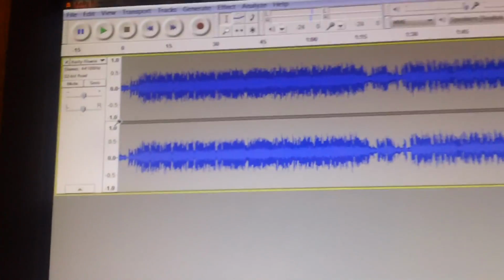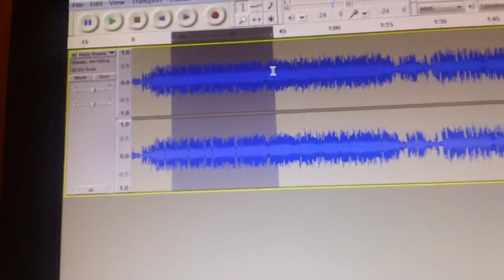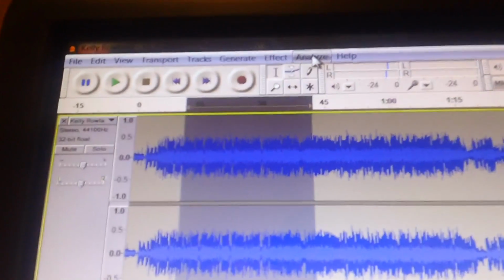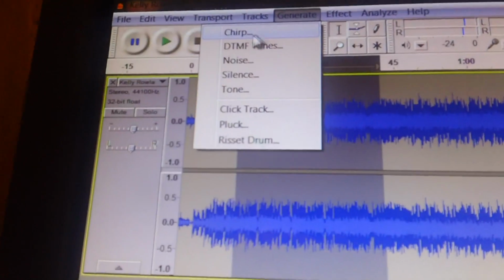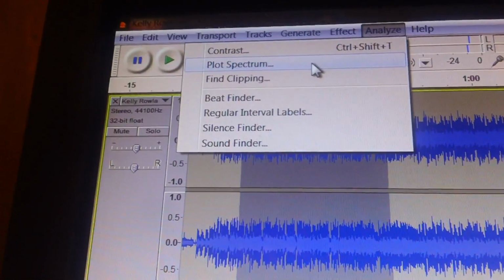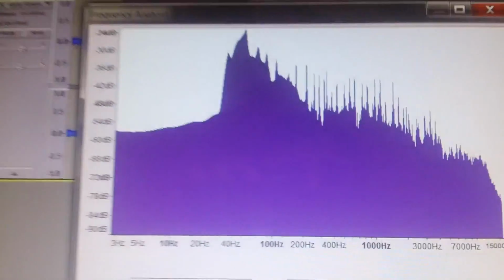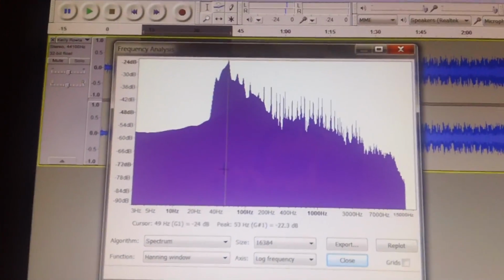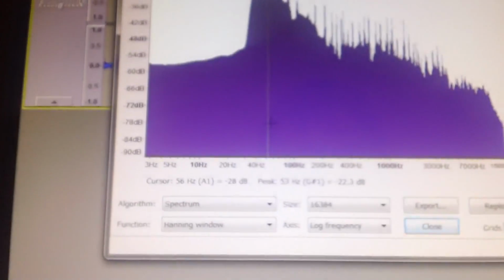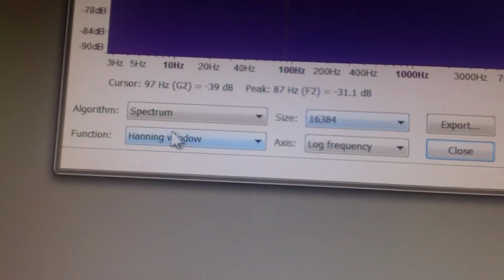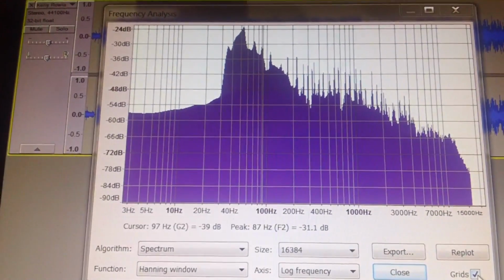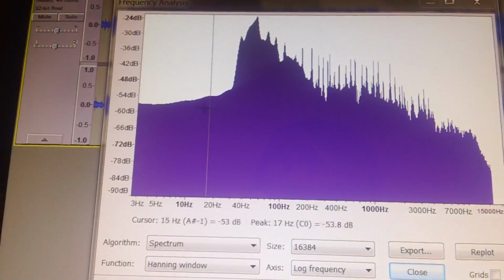So now what I'm going to do is I'm going to see what frequency the song peaks at. So I'll just drag a section here, just highlight a section, and go up to analyze at the top. And go to plot spectrum. And this is going to show you basically all the different peaks in the song and what frequencies it's playing at and the volume that it was recorded at. And you can change the size and you can change a lot of these settings. Get rid of the grid. That's what it looks like with the grid on. Grid off. It's kind of annoying, I think.